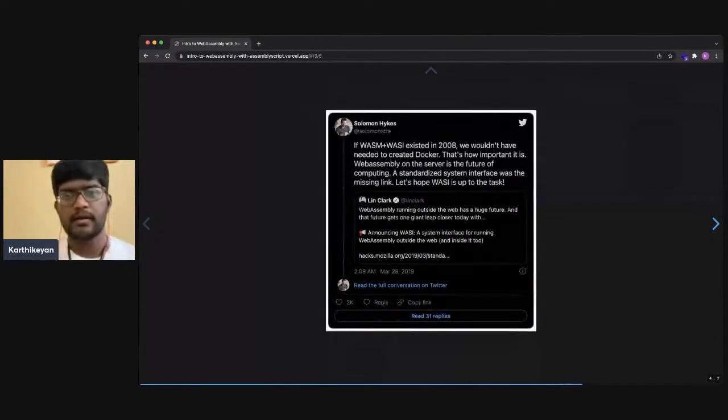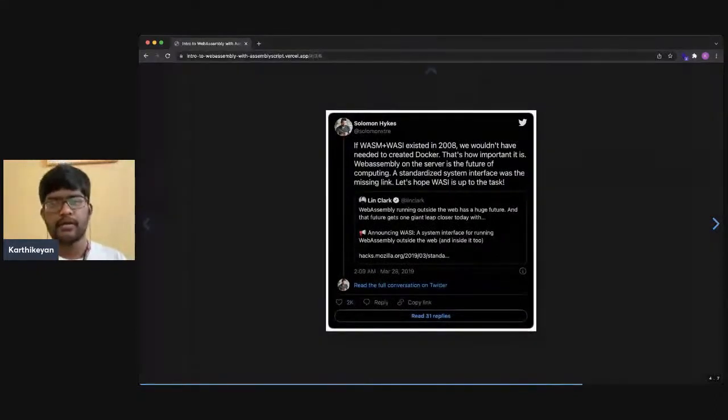And one of the co-founders of Docker said that if Wasm plus WASI had existed in 2008, they wouldn't have built Docker, because WebAssembly is that powerful with its system interfaces and its containerized security.